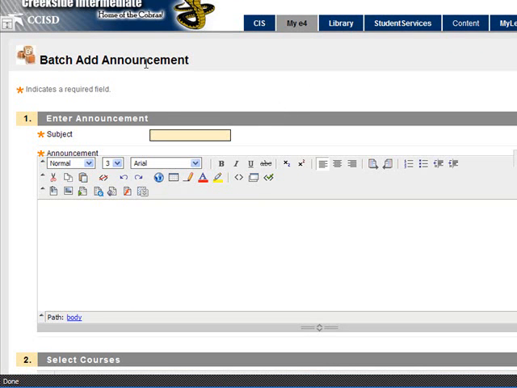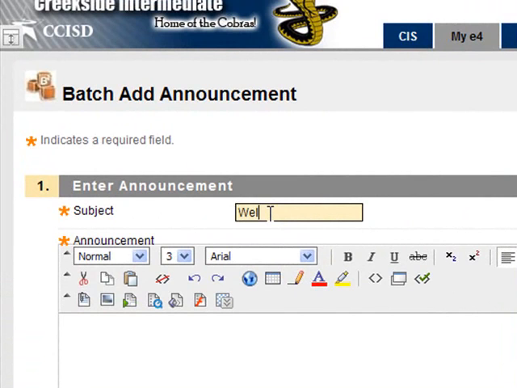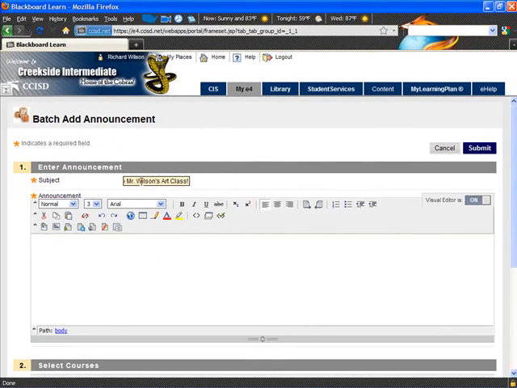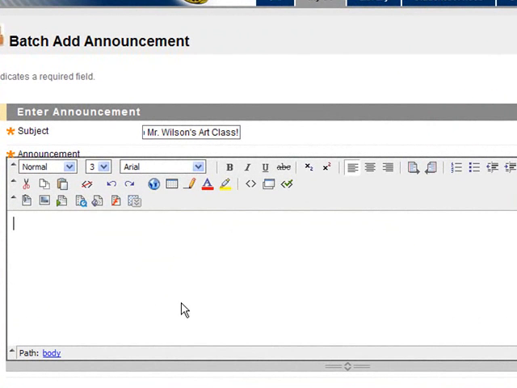The first field under batch add announcements is the subject. Now if your announcement is a short announcement like test on Friday, field trip next week on Thursday, you can put the entire announcement in the subject area. So I could say, welcome to Mr. Wilson's art class. And if that's all you want to put, that's fine. You can go from right there and skip forward. If you have more information, you would put it in this area right here.